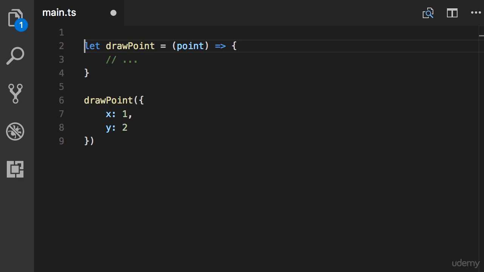So there are 2 solutions to solve this problem. One way is to use what we call inline annotation. Just like we can annotate this parameter with a type like number, we can annotate it with a custom type or a custom object. So here we add curly braces to indicate an object. This object is going to have a property called X, which is a number, and also another property called Y, which is again a number. So this is what we call inline annotation.